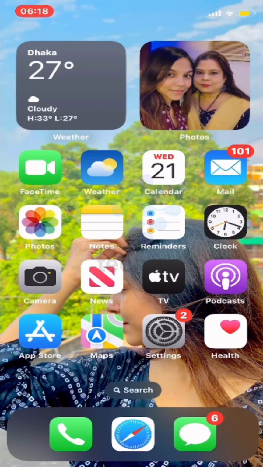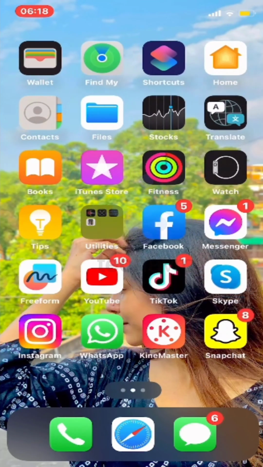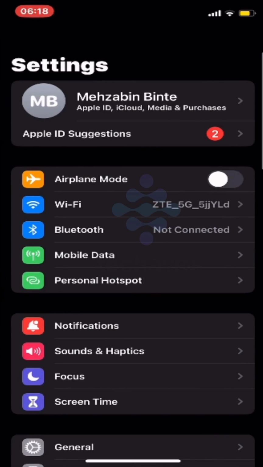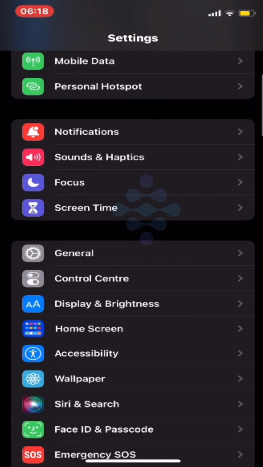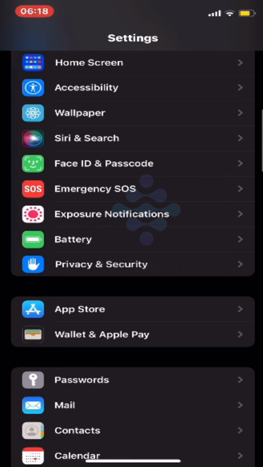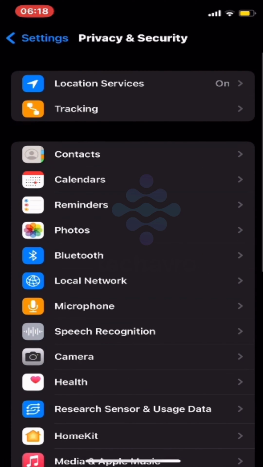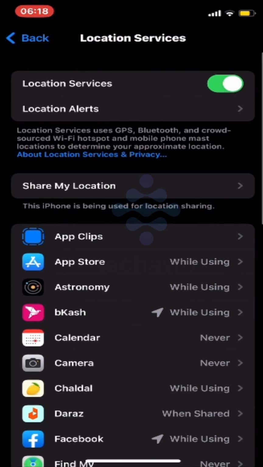So today I'm here to show you how to change time zones on iPhone. So go to settings and go to your privacy and security and then tap location services.